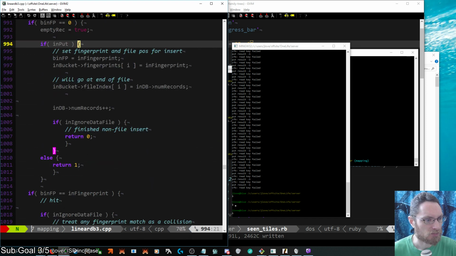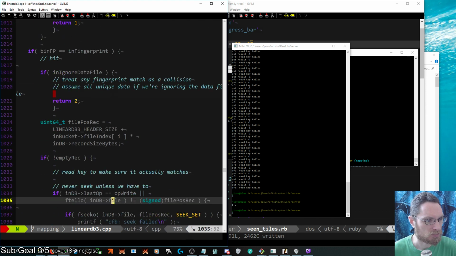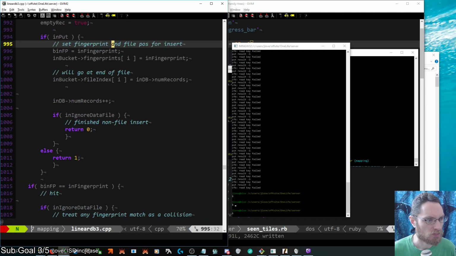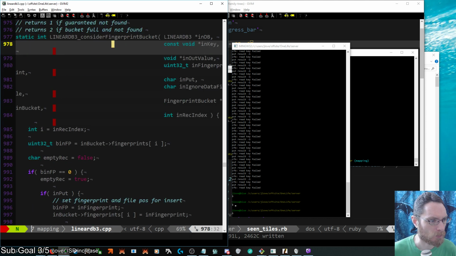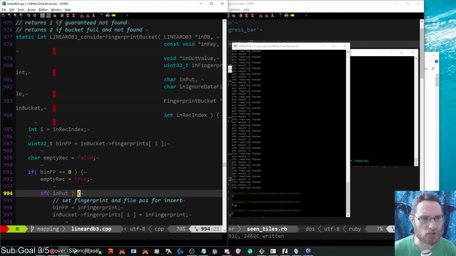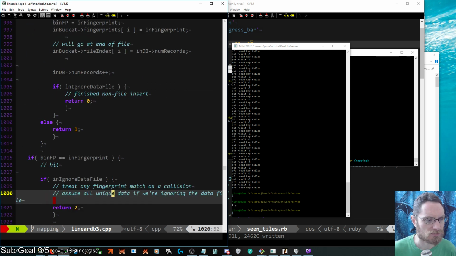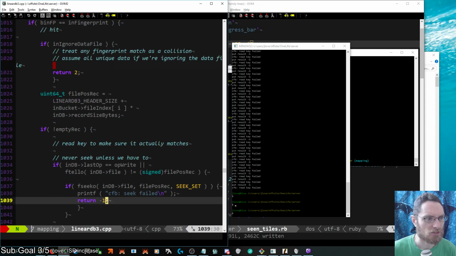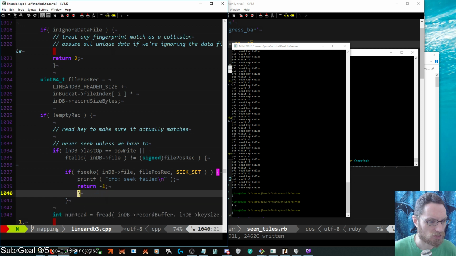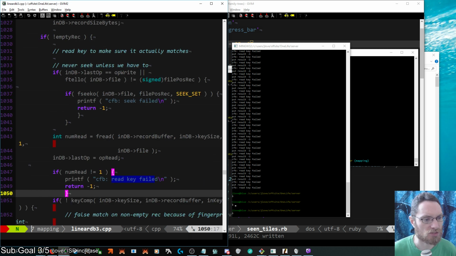So we got a fingerprint. The bin we're in, fingerprint. Bin FP, in bucket fingerprint I. What the heck is I? In rec index. It thinks it's a hit. Read key to make sure it actually matches. The key read failed.